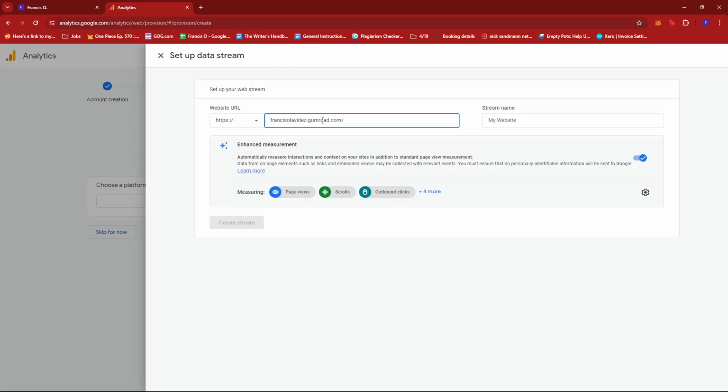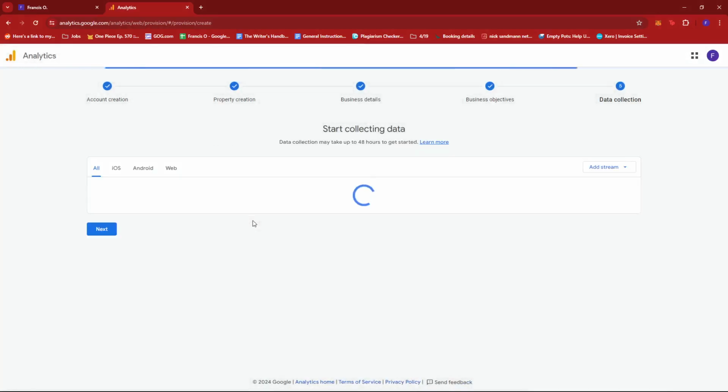And right there. Now we're just going to put a stream name. I'm just going to go with Gumroad Analytics, all the same. So if you've also connected a custom domain to your Gumroad account, you can use that right here. Now we're just going to go ahead and create stream.